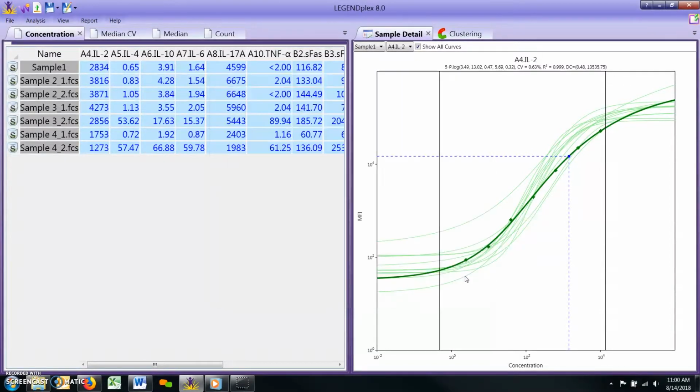This completes our data analysis software tutorial. If you can follow the steps discussed in this video, you will be well on your way to generating output reports from the FCS files generated in your LEGENDplex assays.